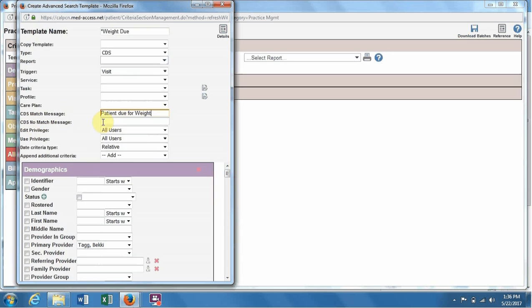Now usually if I'm doing this for a notification of doing screening, I don't put anything in the no match message. Otherwise we would have a lot of extra messages on there saying patient is not due for weight, etc. So it's best to just leave that blank. So that's all we need for the top part.